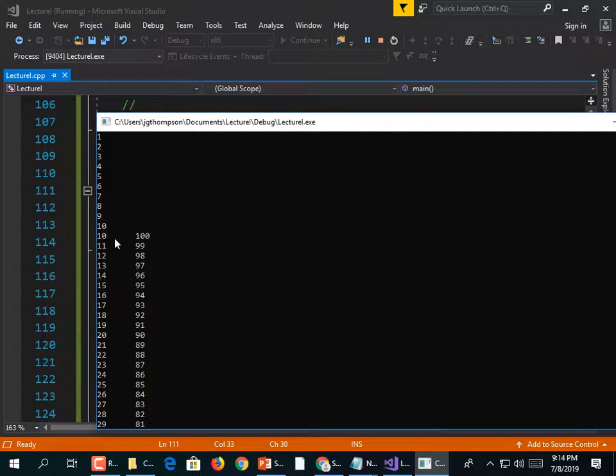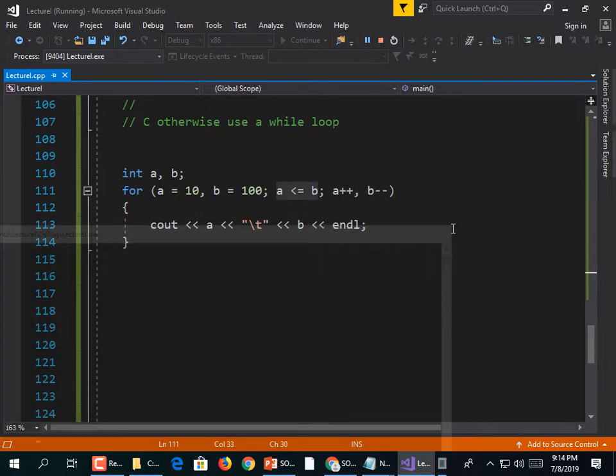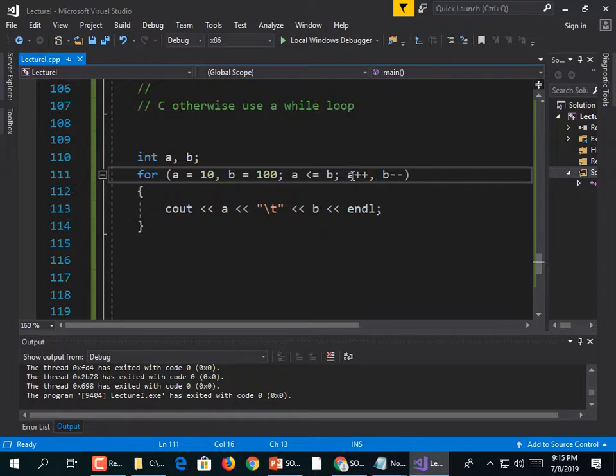But you see it counting up. 10, 11, 12. X continues to increment while A continues to increment while B decrements. And when A is no longer less than B, it stops. So if you have multiple steps there, you separate them with commas.